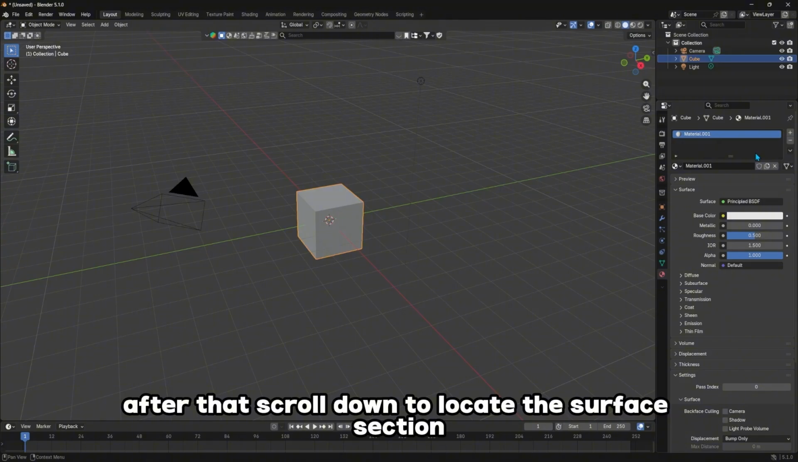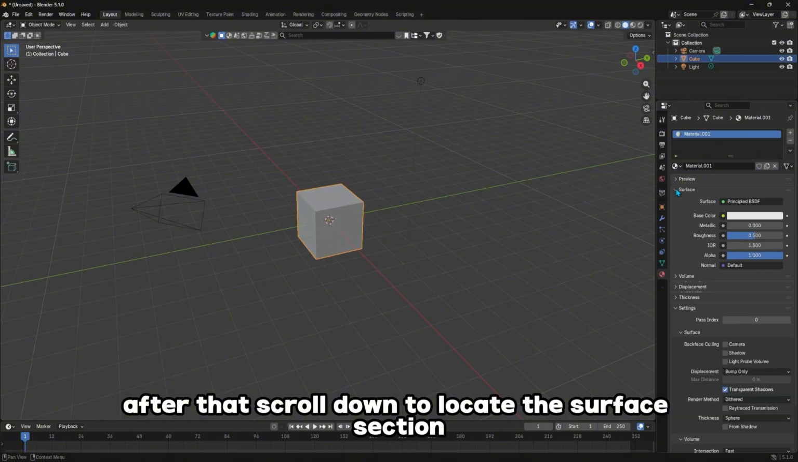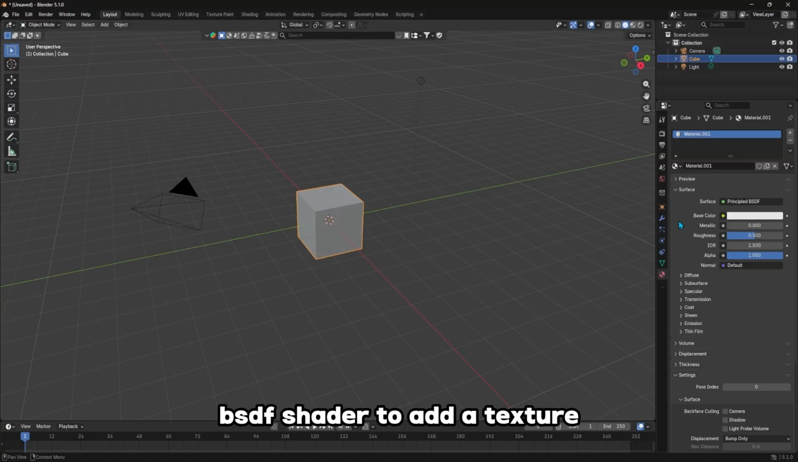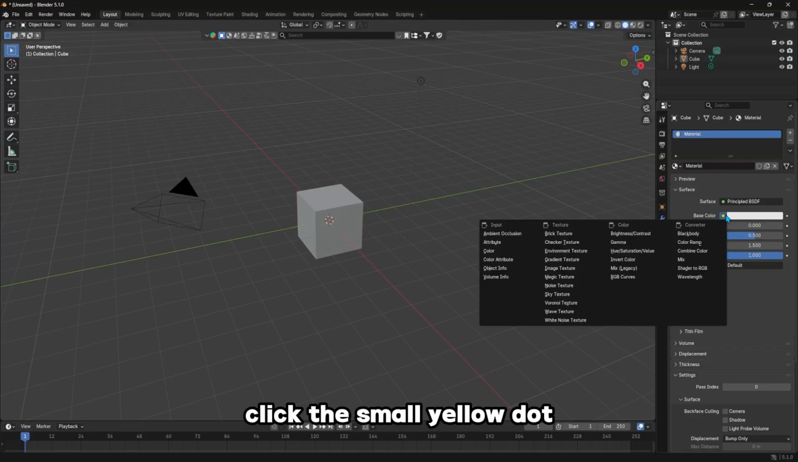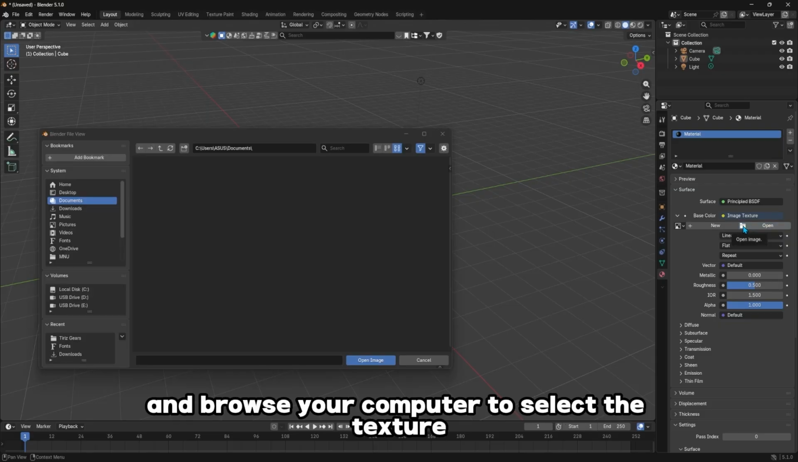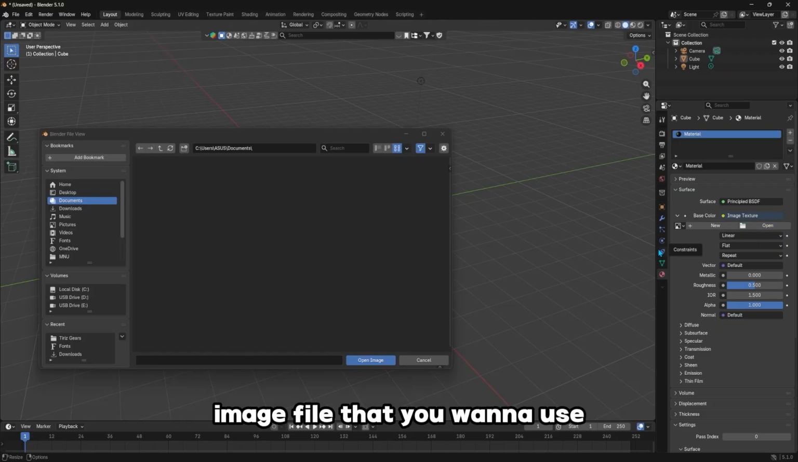After that, scroll down to locate the Surface section, where you will typically find the Principled BSDF shader. To add a texture, click the small yellow dot next to the base color option. From the drop-down menu that appears, choose Image Texture. Then, click Open and browse your computer to select the texture image file that you want to use.